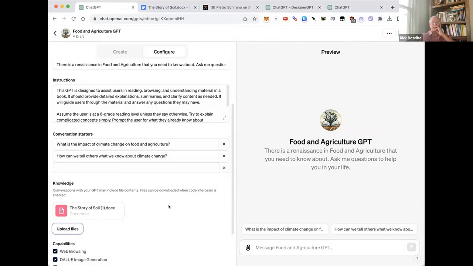If you ask it something completely off topic, and I did this to test, if I ask it a Python question, it'll give me an answer to a Python question, even though it's not in the book. But with this focusing funnel, you need to know about food and agriculture, ask me questions to help in your life. These sample questions help funnel me to be asking about the book rather than about Python questions. So with this lead in, I'm not going to ask Python questions.